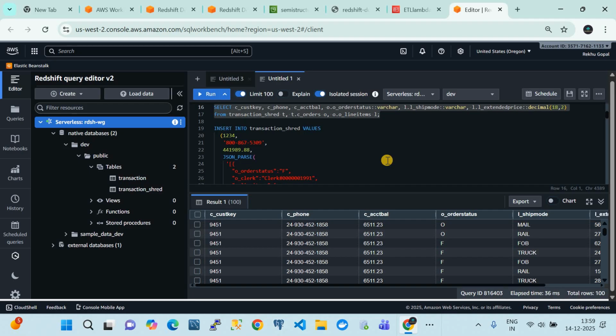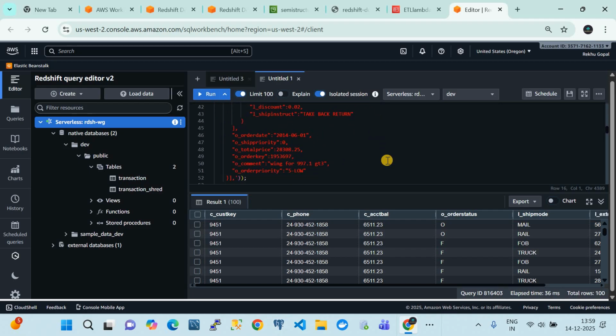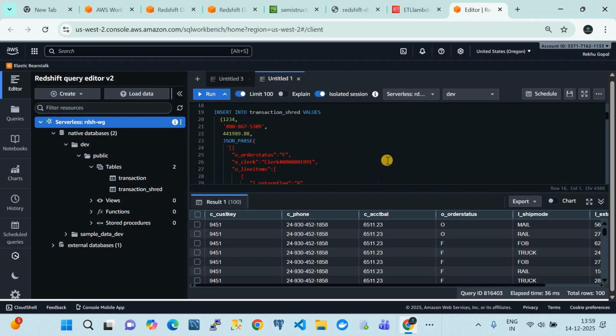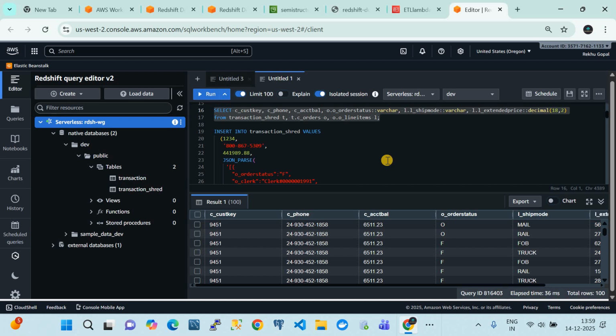So what we do is, we're going to parse the JSON documents into SUPER columns. This is a little bit of a complex version of the next two commands that we're going to learn here. I have a ready-made command, by the way. As I promised, I'm going to share this command in the video's description. You can find it.